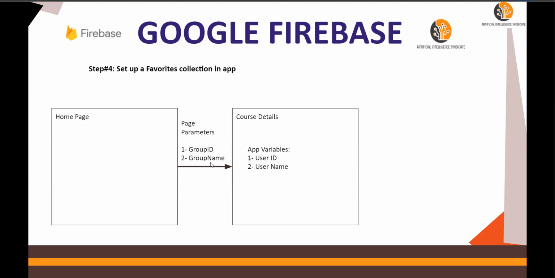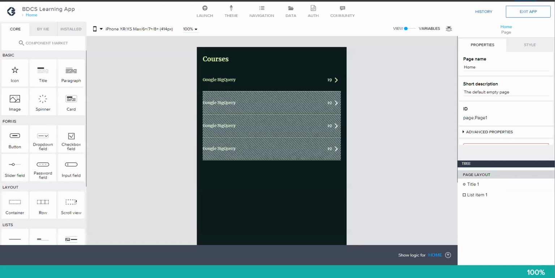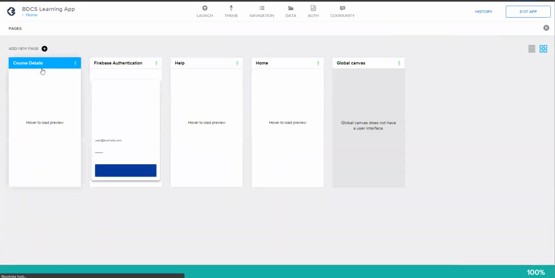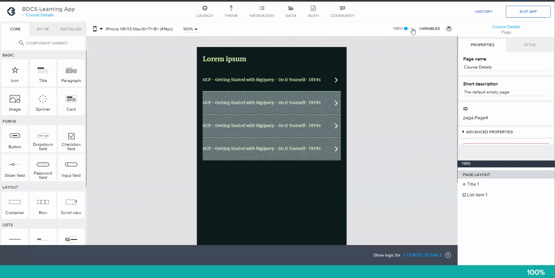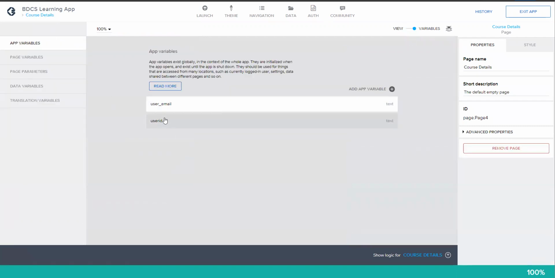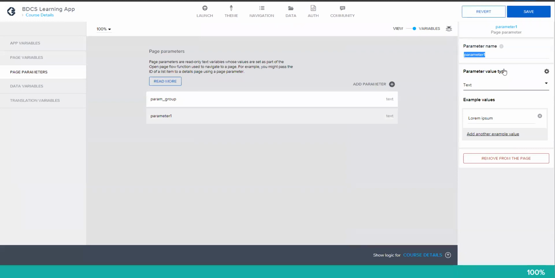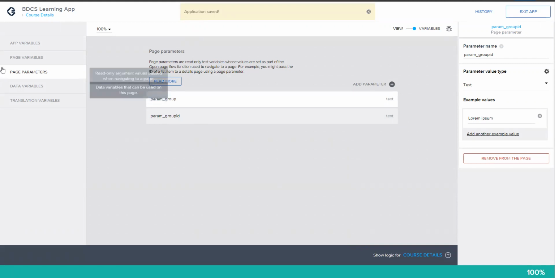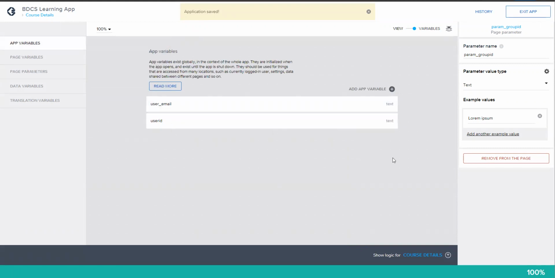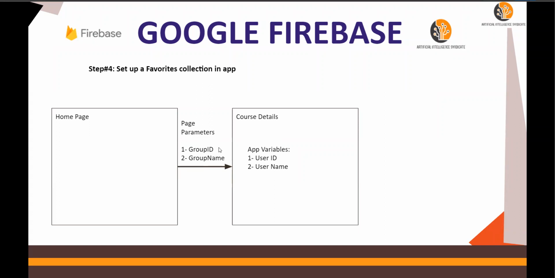We need to ensure that page parameters have been passed and app variables are properly created. So I go back to the course details page, and in the course details page, I will go to variables, and app variables are properly defined. But in page parameters, I only have param group. So I'm going to add param underscore group ID and I'll keep it at text and click on save. So now group and group ID and then user email and user ID are from app variables, which is as per the design that we put together.